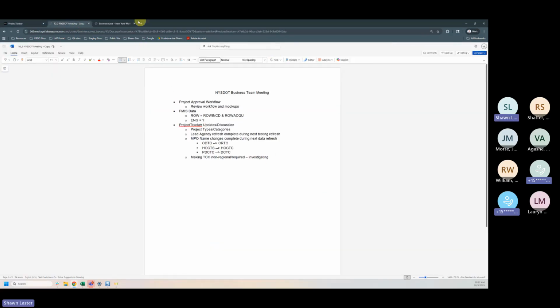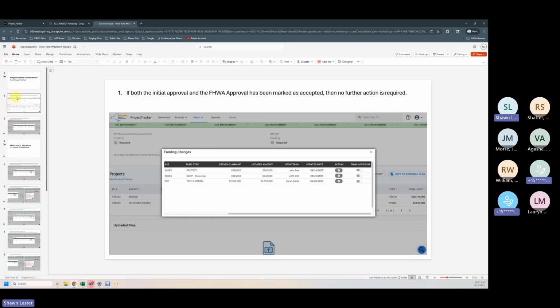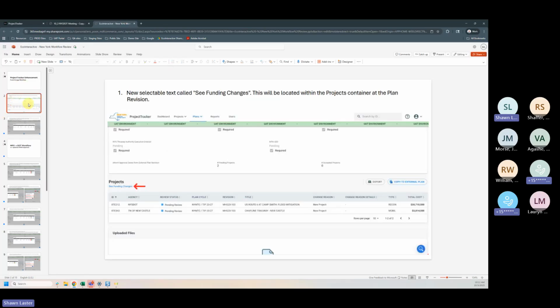I know I went through that a little bit quickly, not trying to rush through it, but were there any questions around this? We tried to align as closely as we could with the E-step process while working within our system.